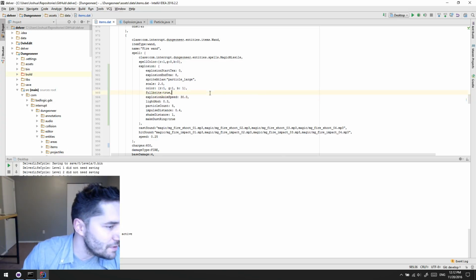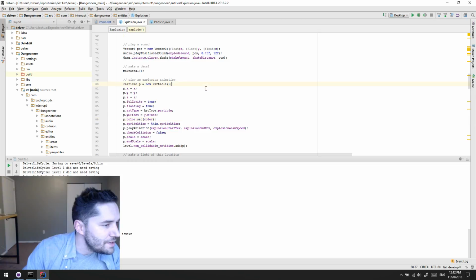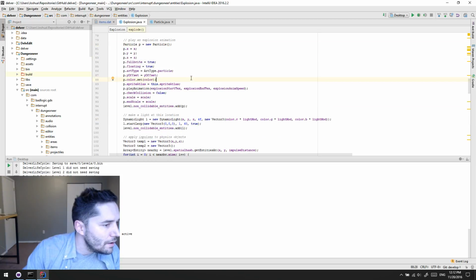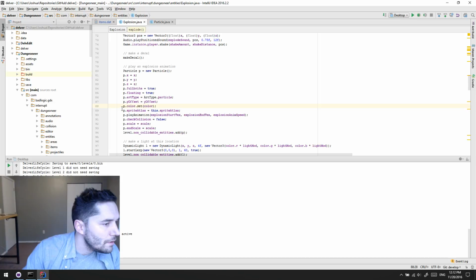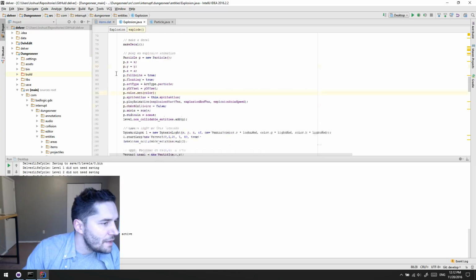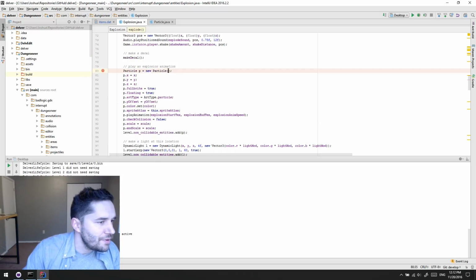Oh well. Less worried about my shirt, more worried about why this is doing what it's doing. So, is it here? This color is pulled from the explosion. Let me add a breakpoint and step through and see what it's doing when we make an explosion.